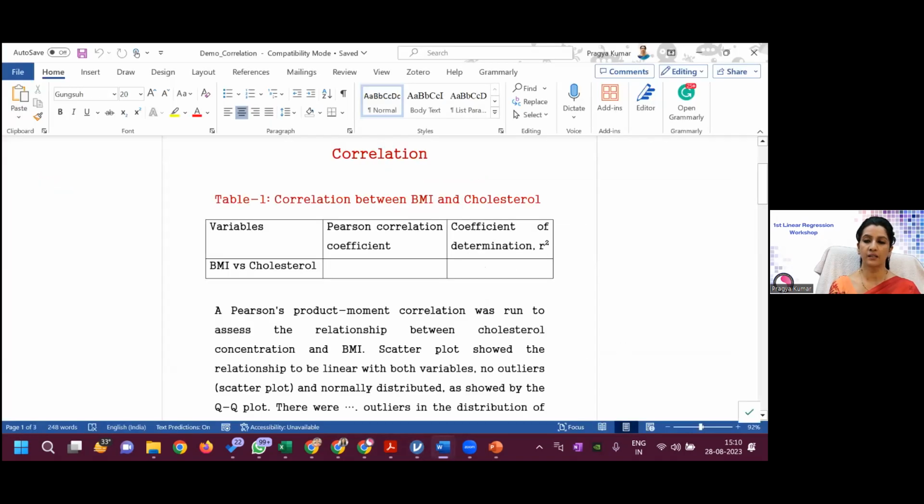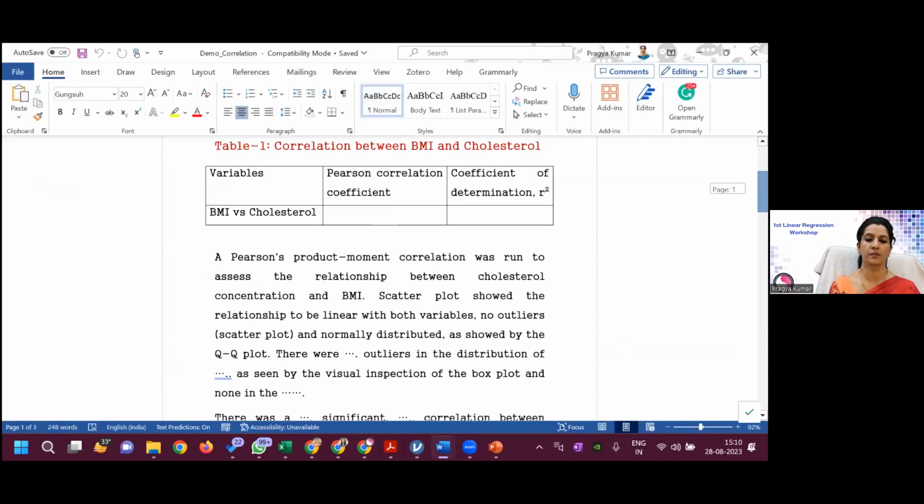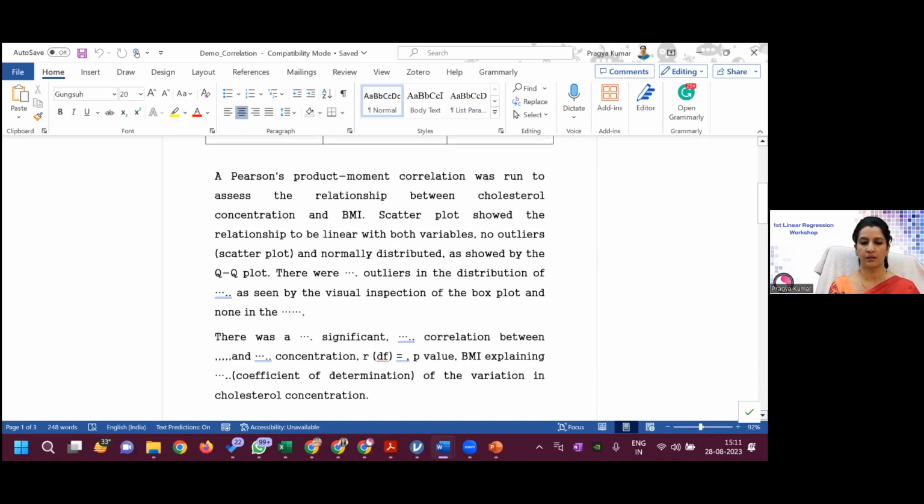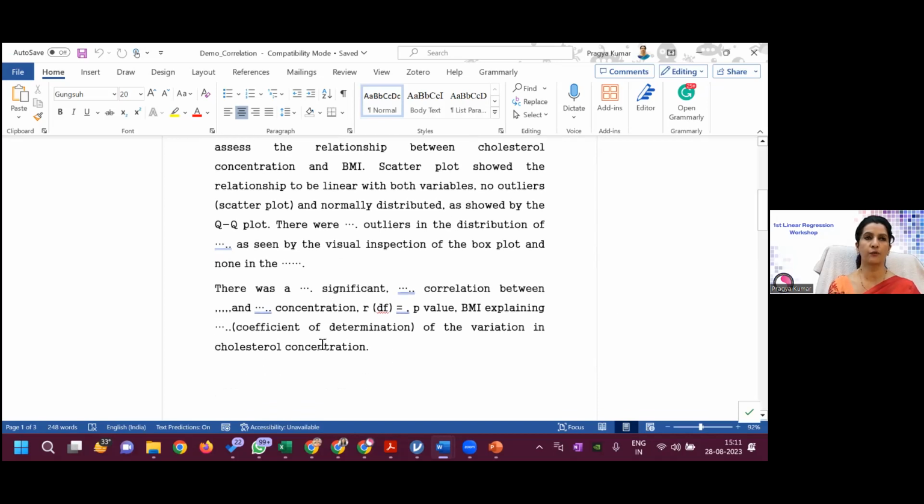Now how to write? So you have to include all the assumptions. So I will write here that a product moment correlation was run to assess the relationship between the cholesterol and BMI. Scatter plot showed the relationship to be linear with both variables, no outlier. Here in our case, there were 5 outliers, so you can report that. And then QQ plot was plotted. And then you can write that there was a significant correlation. So in our case, it was significant, value was 0.668, p-value was less than 0.05.